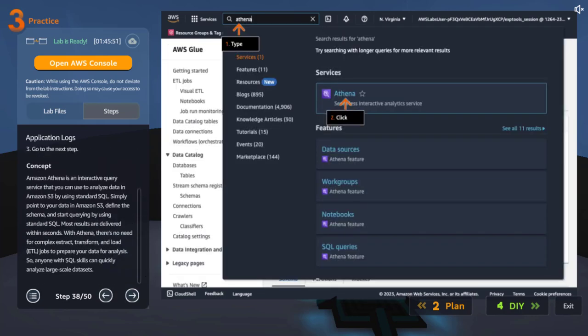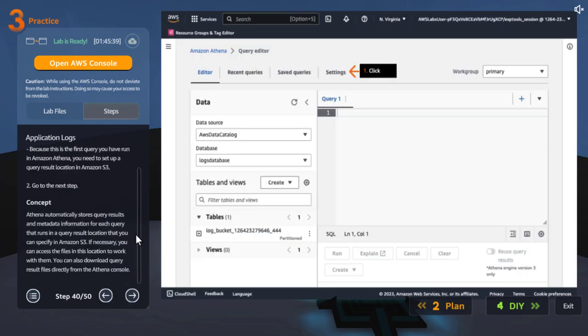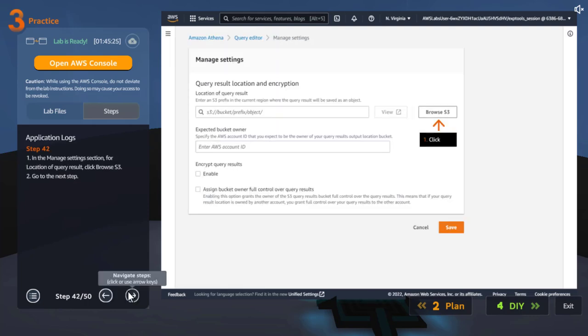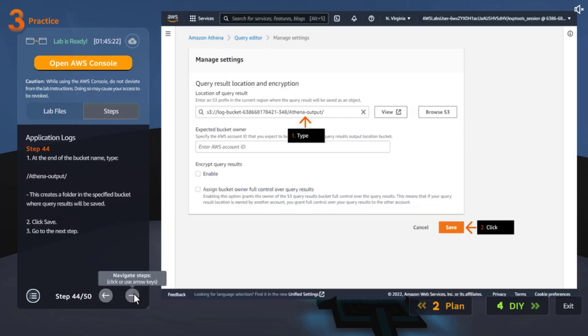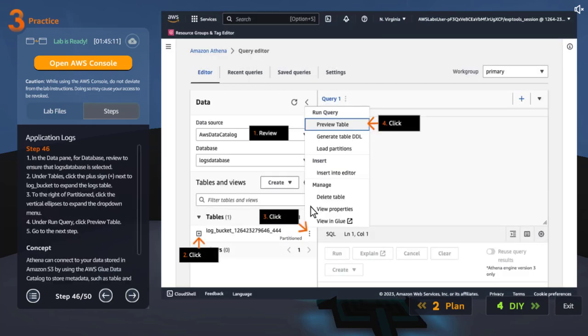And then now let's go to Athena to query the data using SQL. We will launch query editor. We are going to use Trino SQL. And first of all, even if you don't configure this, it will use a bucket behind the scenes, but usually we will go to the settings and tell it in which bucket we want the results to be stored. So that's what we are doing. Manage, browse, then we are going to select log bucket, but a different folder, Athena output. Then save it.